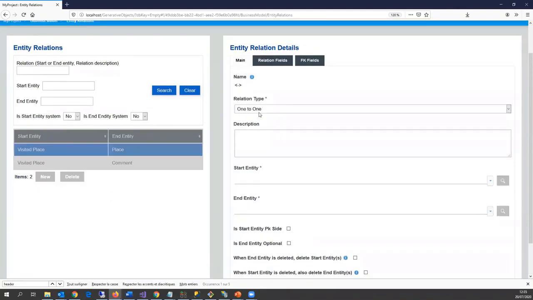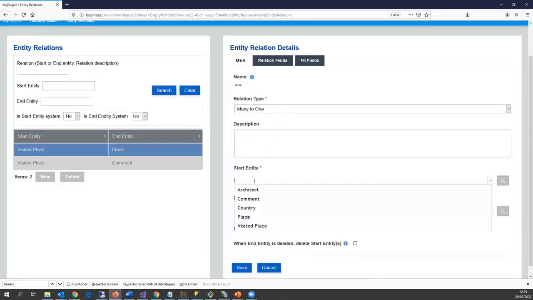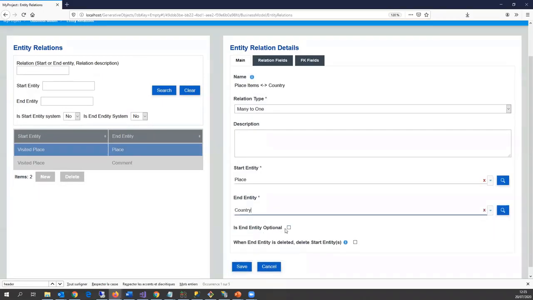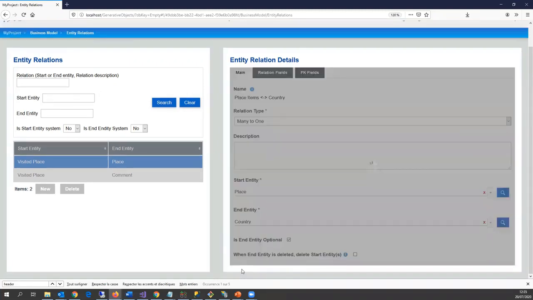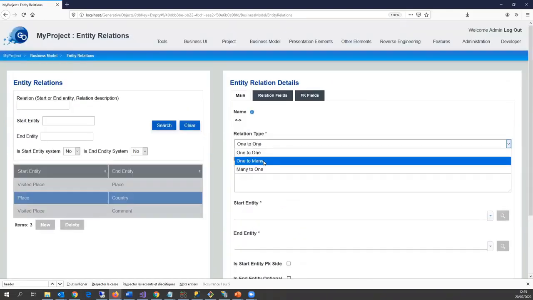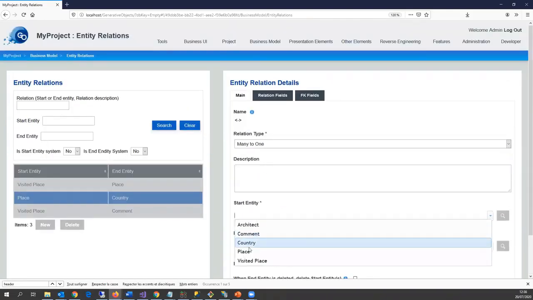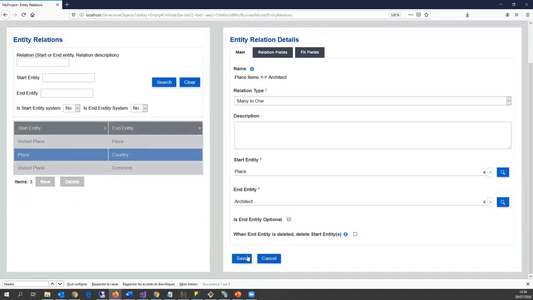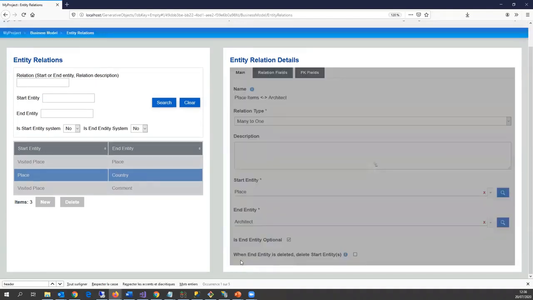We have a many-to-one relationship between place and country, because the place is in a country, but it's optional. The country is optional. It's not set for all the places in DBpedia. And we have a one-to-many relationship between place and architect. And the architect is optional. Some places are designed by an architect, but not all of them.